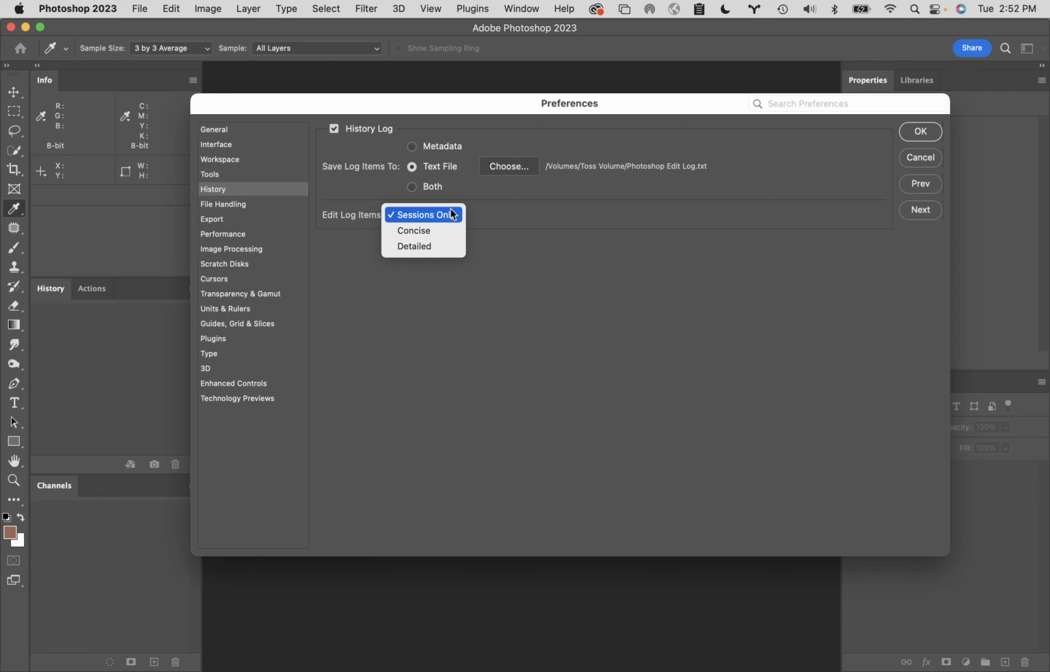In terms of what you edit or what you keep, you can see this right here. In this drop-down menu, it's sessions only, concise, or detailed. Sessions only strictly are opening and closing Photoshop. That's all it is. You opened it or open and close your file. I opened the file. I opened it at 2:02 in the afternoon. I closed it the next day at 3 in the morning. Whatever. That's all it is.